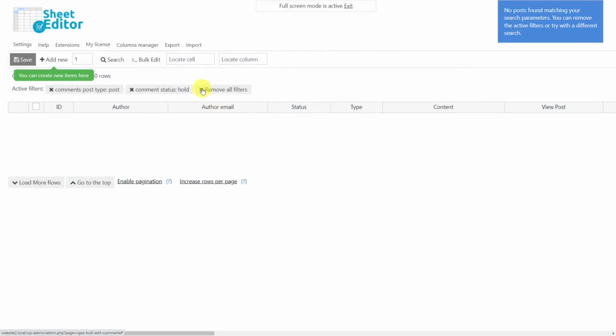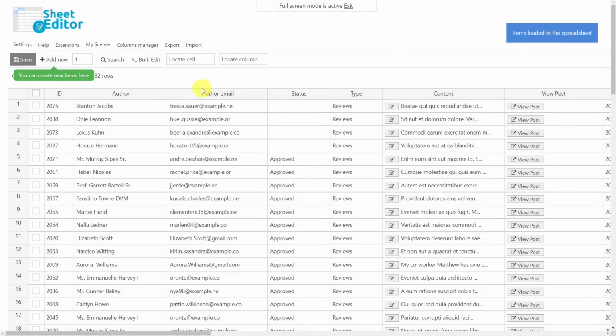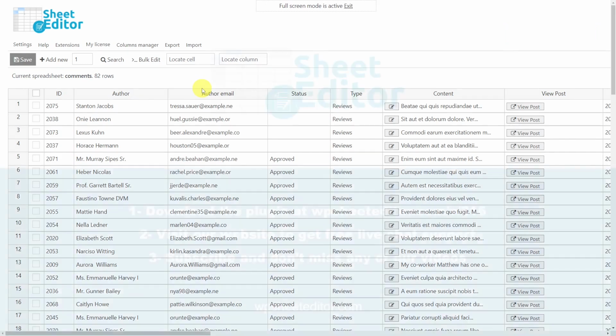As you can see, you don't have to spend hours again editing thousands of comments, reviews, testimonials, etc., since you can apply this, and many more changes using the Comments and Reviews spreadsheet plugin.